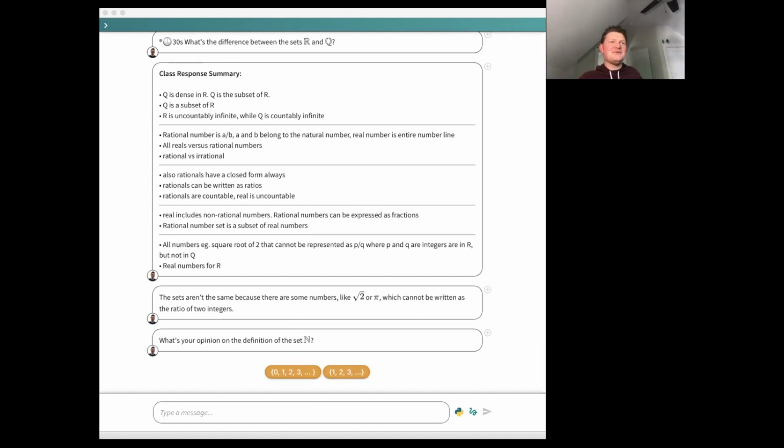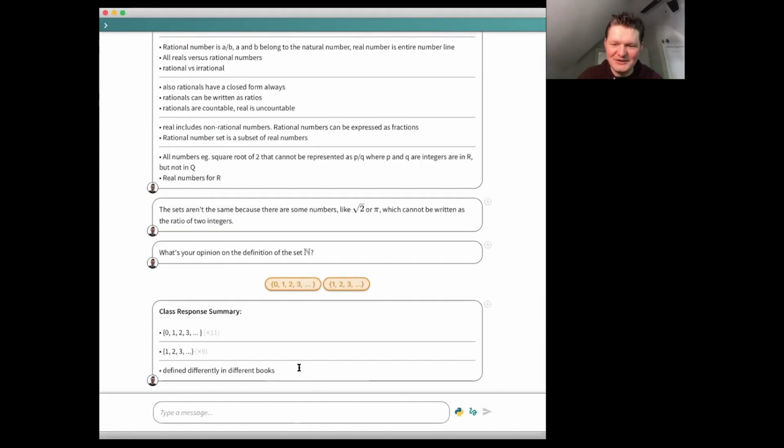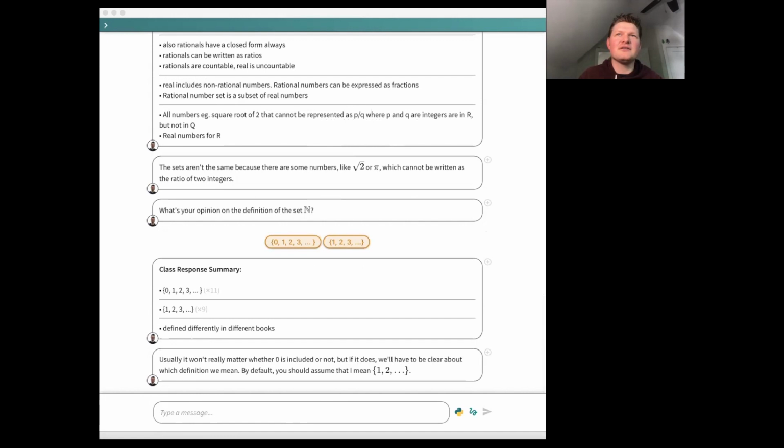So the definition starting with 1 was winning initially, and then the late folks came in strong for the 0. All right, but yeah, this is right. It's defined differently in different contexts. It usually won't matter whether 0 is included, but if it does matter, you should assume I mean 1, 2, 3, and so on, so not including 0. But usually it either doesn't matter or it should be clarified.